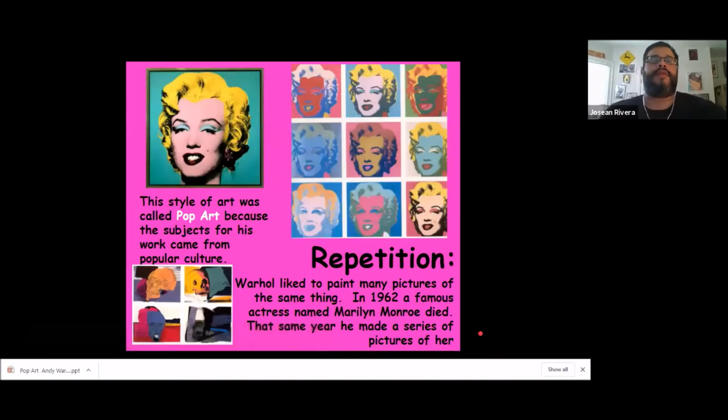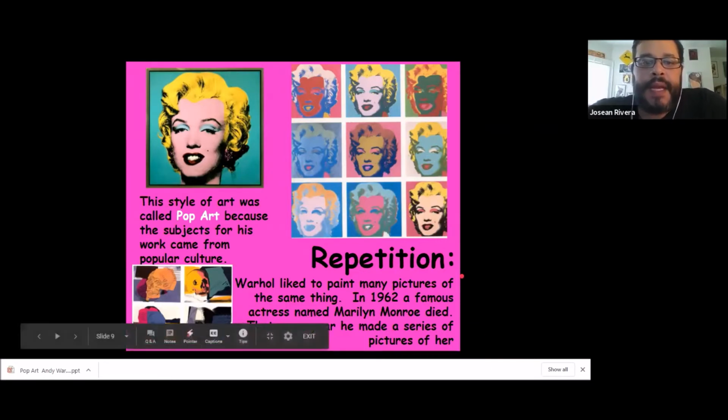Okay, so this style of art was called pop art. Pop art means that the subjects are coming from popular culture. So the things that people would hear, read about, those were the things that he would paint. Another thing that we see is repetition. So he liked to paint lots of objects multiple times. One of his most famous ones is this painting here of Marilyn Monroe, who after she died, he made a whole series of pictures of her.